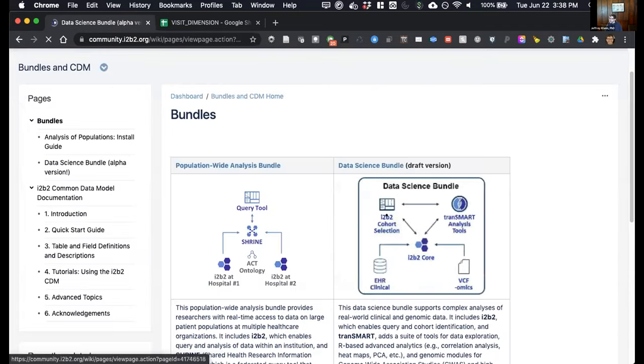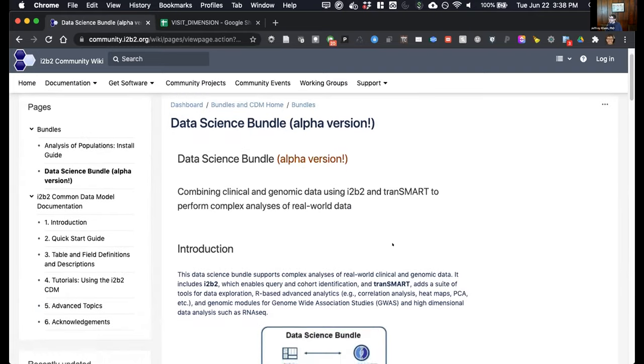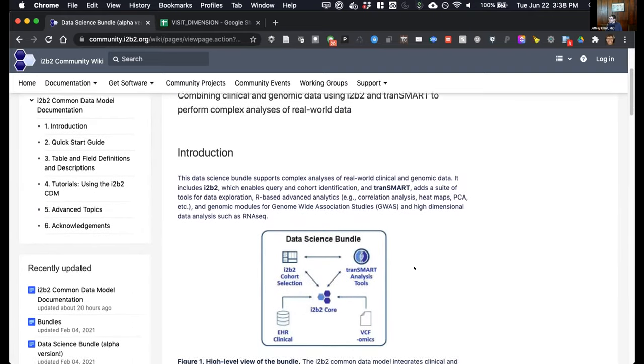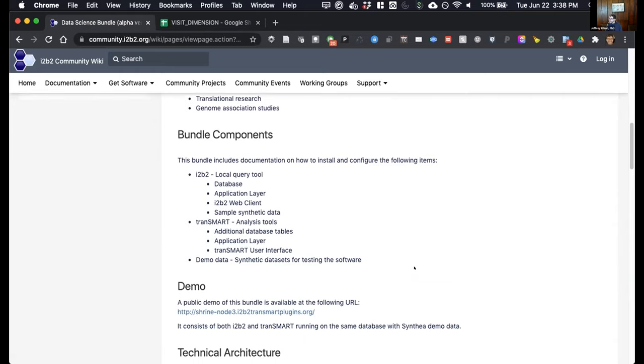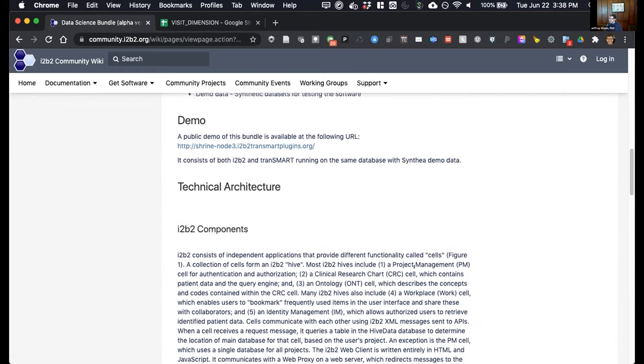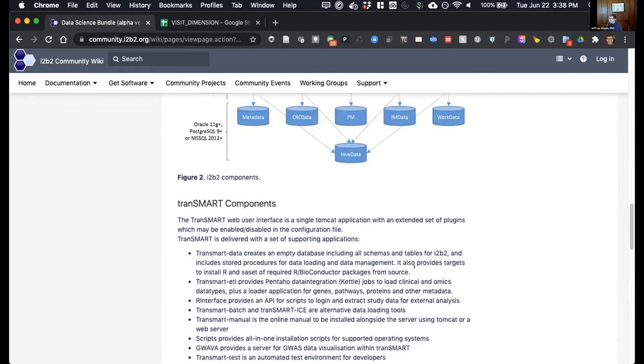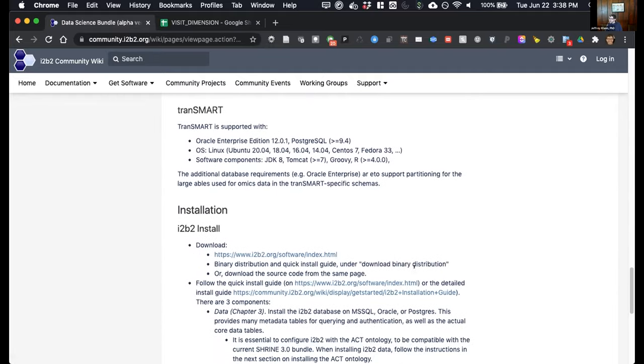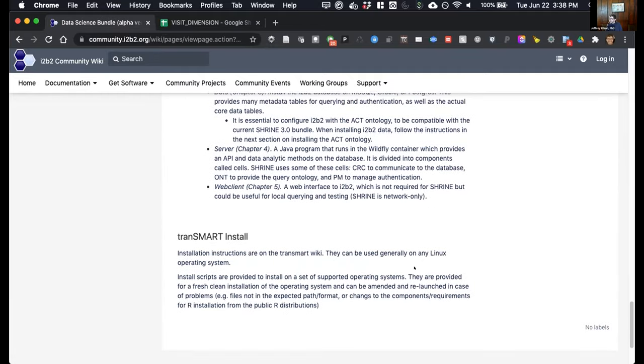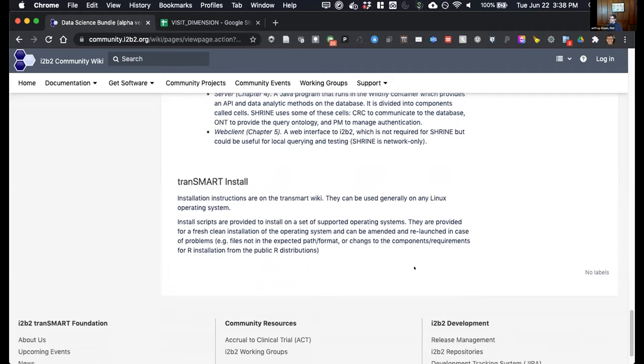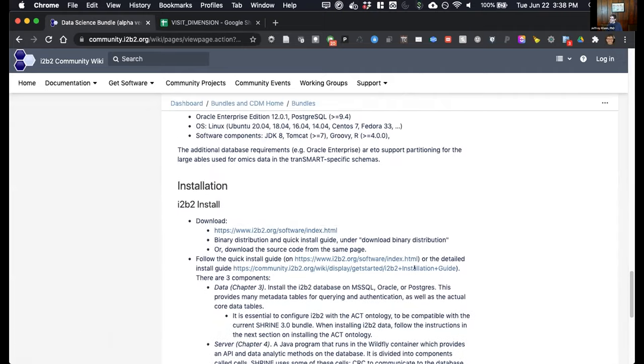The data science bundle, this is V1. I said it's an alpha version, but it's kind of version one. It has a lot on the architecture of I2B2, some on the architecture of Transmart. There's a little bit less on installing Transmart. That's something we're still working on.